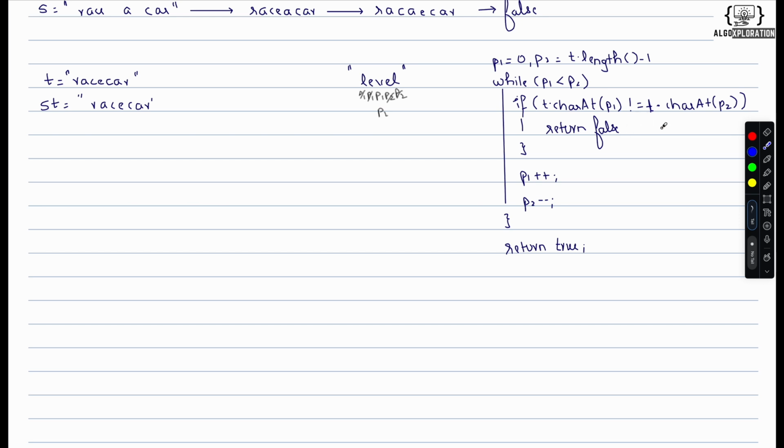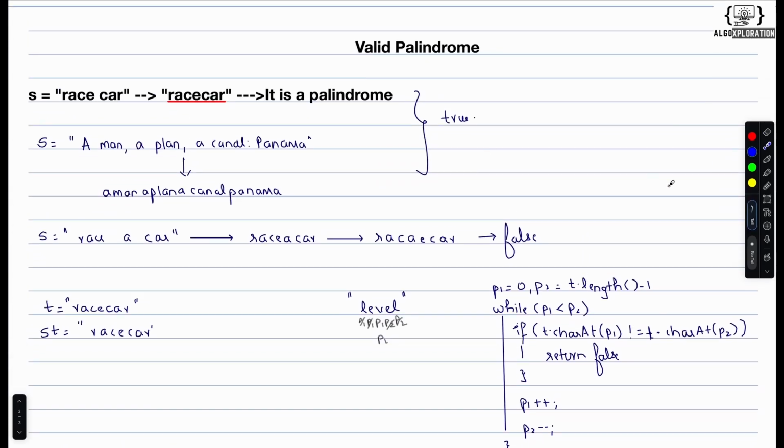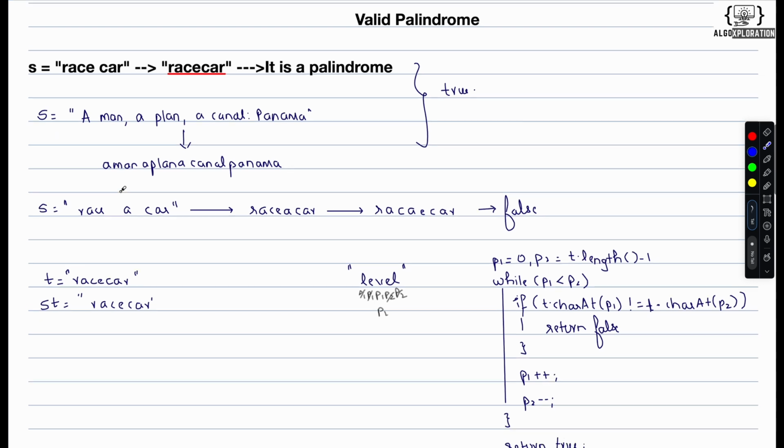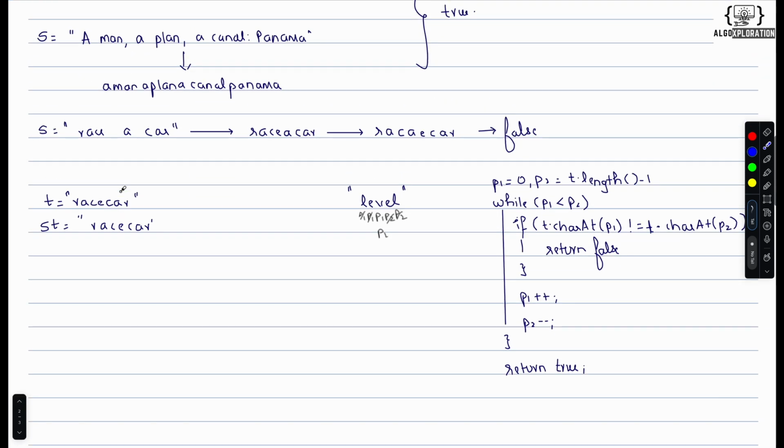Okay, now let's come back to the original problem. First of all, we have to convert this string S to this. That means we have to remove all non-alphanumerical characters, and also convert all the uppercase letters into lowercase. So this will be the first step. And then after converting it in this way, we are going to apply that way to check whether it is a palindrome or not. So the first step will be this.